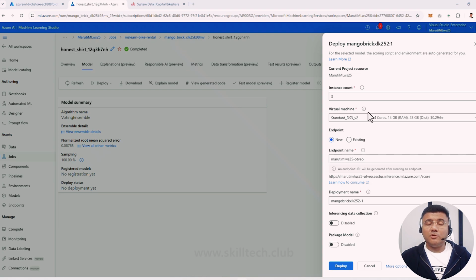Remember, this depends on your subscription quota. If you are not able to deploy this with 3 instances, you can reduce the instance count to a lesser number, and then it's going to allow you to do that in your subscription. The endpoint name is going to be a new endpoint with this kind of name, which is also randomly generated. I'm okay with that.